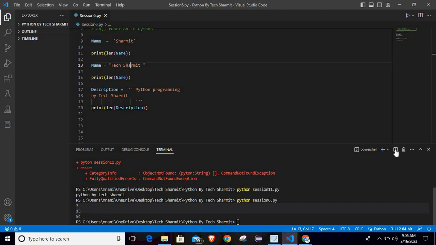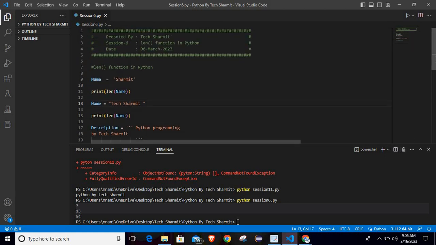Okay, so this is how we can utilize the built-in len function in Python to calculate the length of the variable. So I hope this session is clear to all of you.